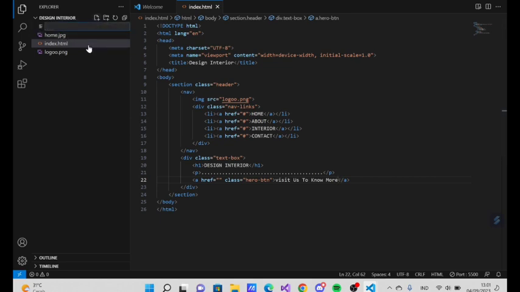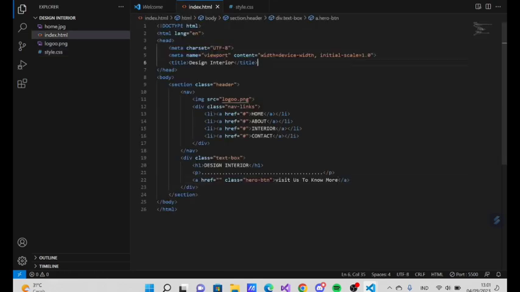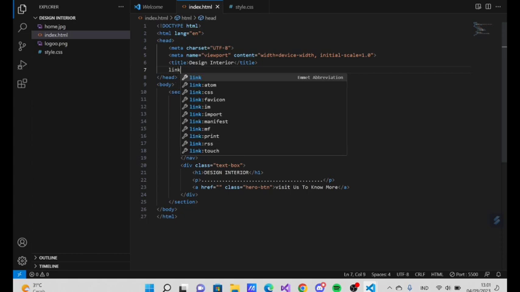Tap in the head, link, and tab sections. Then fill in the href section with style.css.